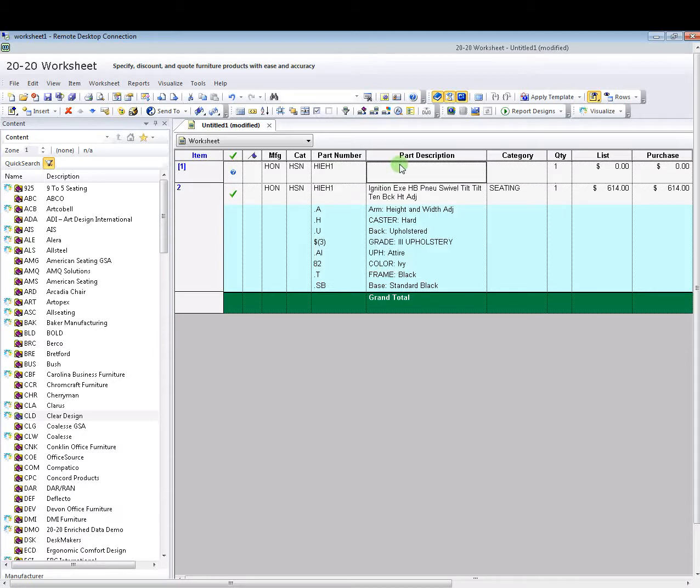And then you can put in the part description, as you would see it. My spelling is a little off today. And there you go. If you want to put a category, if you have it tagged or aliased, you can put in that it is seating. You can also put in the quantity as well. Let's say we have 5 of these chairs.